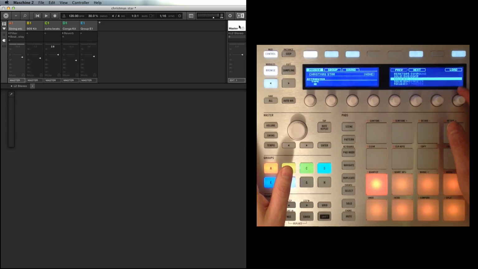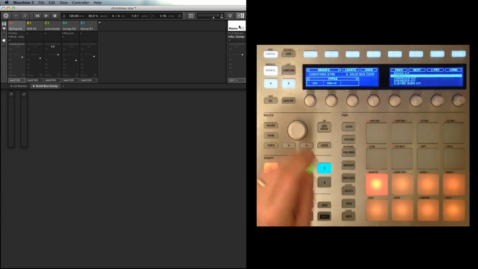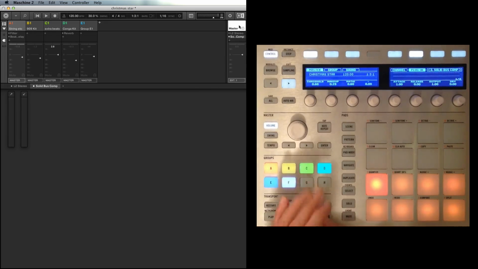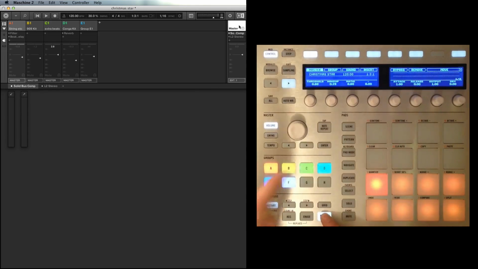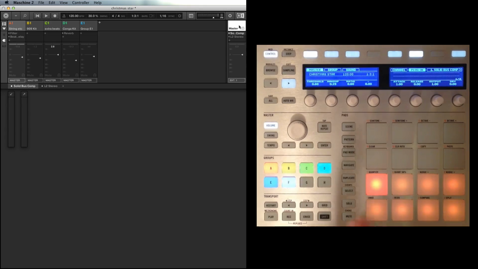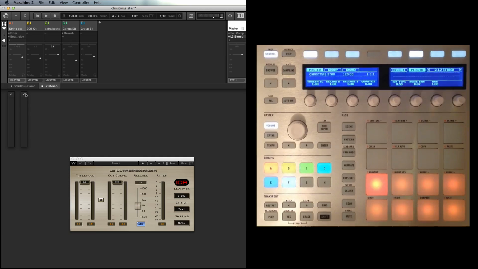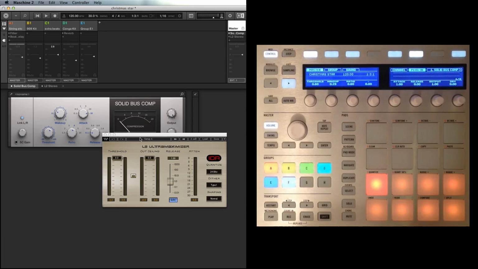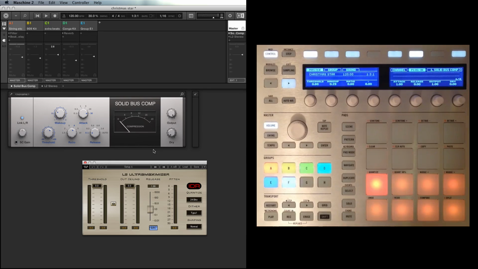It's come down. Solid bus compressor, and this one we're going to move over. So it's basically to the right of the L2. We need to move this to the left. So here we go. And that's because the limiter needs to be the end of the chain. So let's open this up. That's it. And the bus compressor as well. Let's see these two in action, and I'll make some tweaks to this.